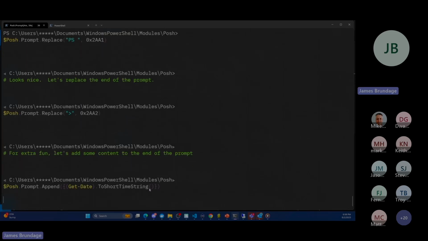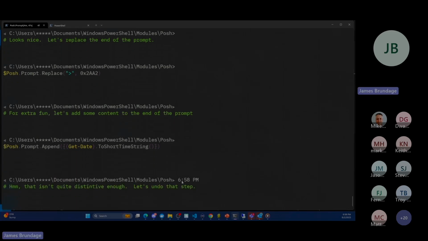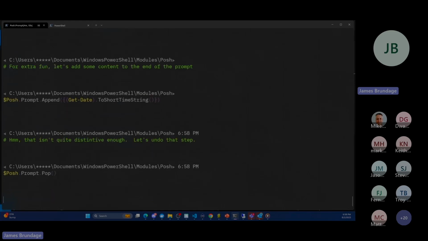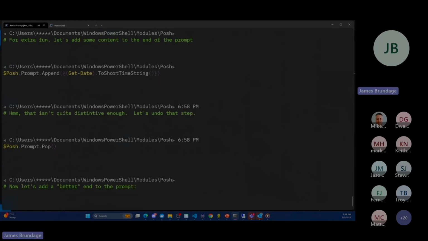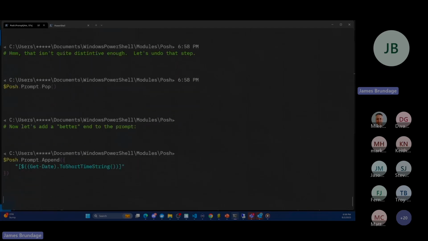And I'm actually going to be exposing some prompt widgets going forward, but I'm not quite there yet. But let's just go ahead and add that. And I don't think that's quite distinctive enough because my cursor is going to be over here. So let's undo that step or pop it. And let's add a better end by enclosing it in brackets. And there we go.